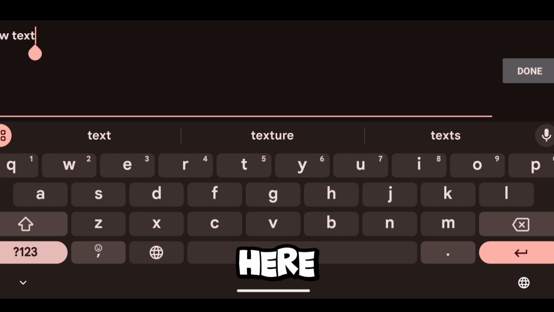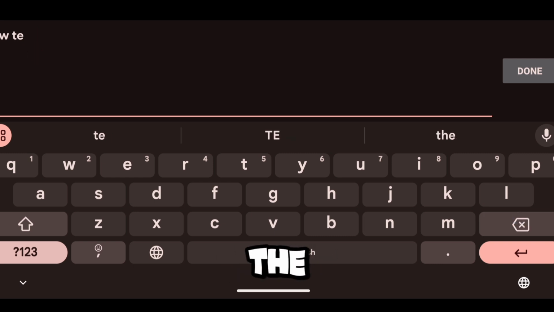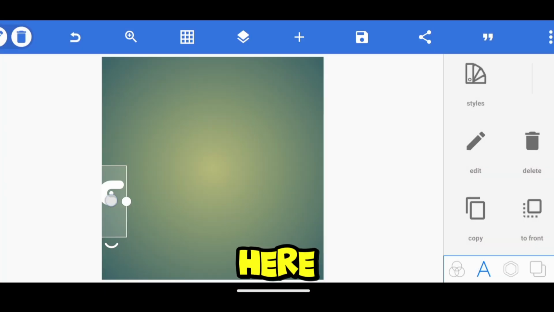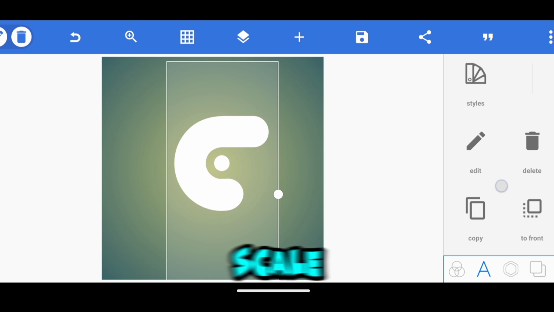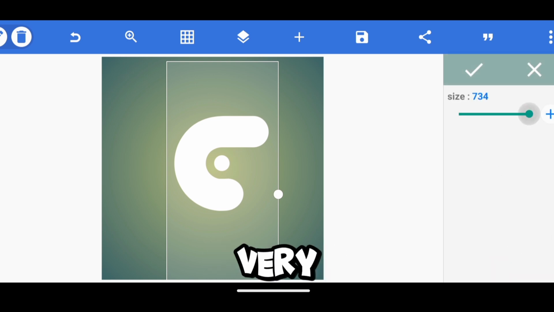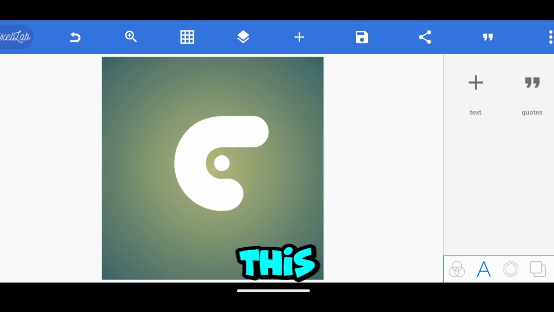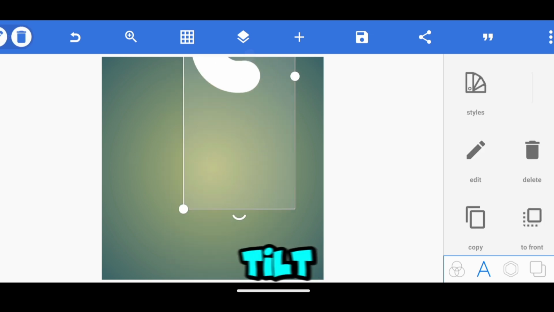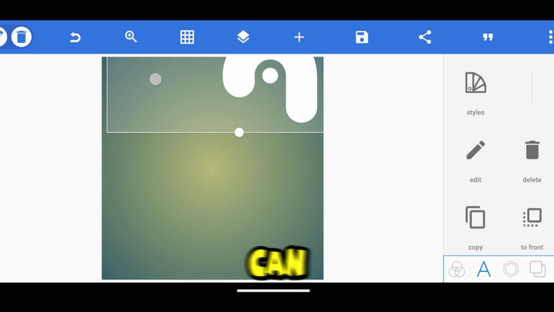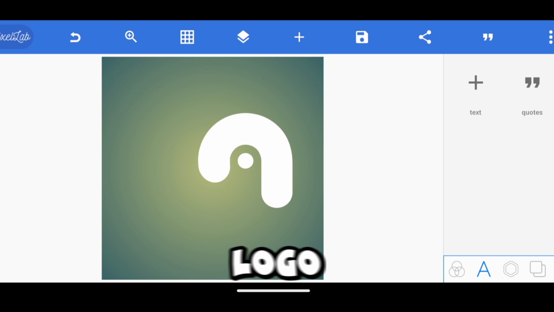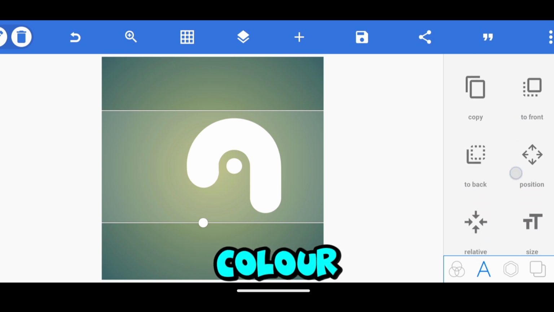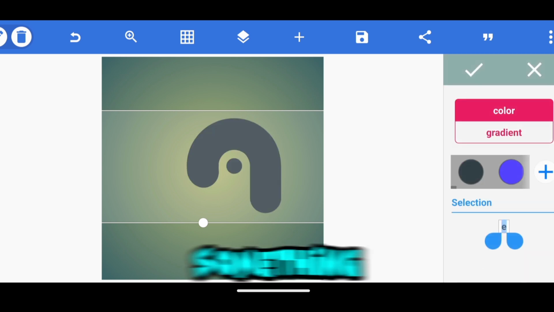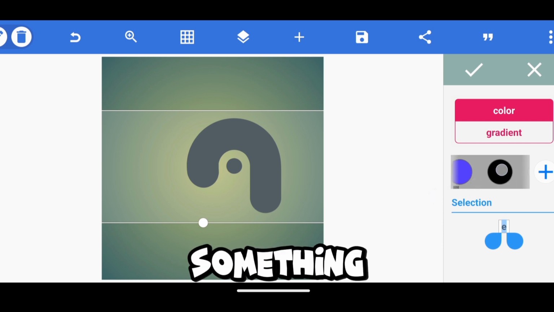Yes, if you see here, you are seeing this E. It's very nice. So I prefer this E. Then I go here and see this. Guys, see this? Very perfect. If you scale it up, it's very perfect. You can even use this one as a logo. You can even tilt it this way and make it a logo for your client. Yes, just change the shape, the color, and then turn it into something new.